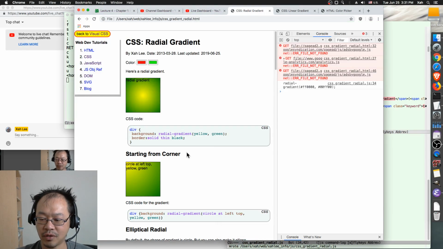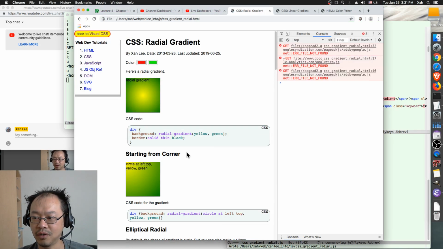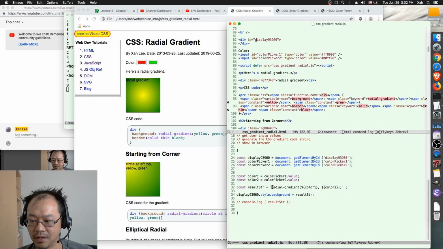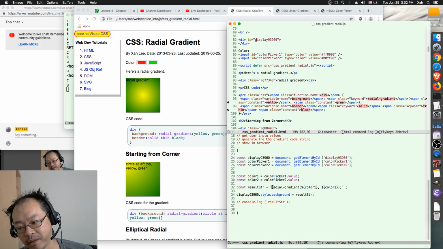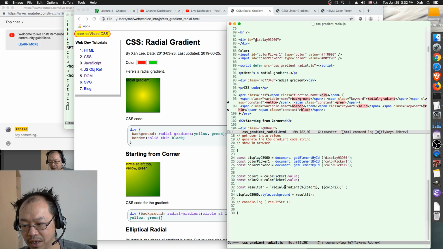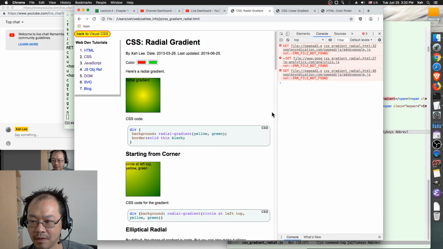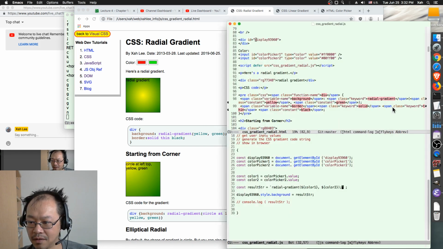Let's refresh the browser. No, and no error. Okay. Why is that? Oh yeah, because wait, style background result string, that should work. Radial gradient, yeah. Color one, color two, yeah. Wait, we don't. We need to print it.